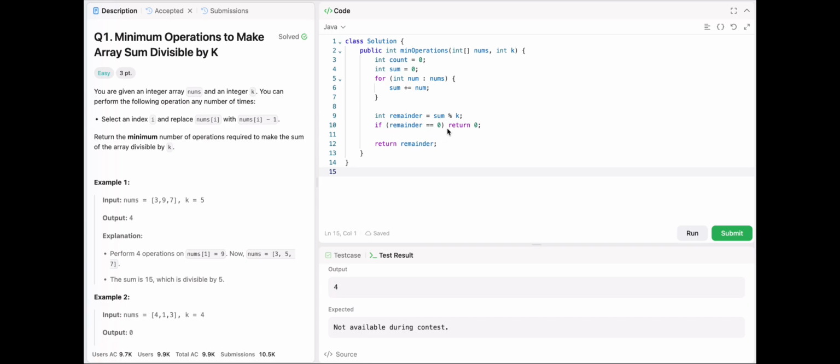If it is 0, we will return 0. Otherwise, we will return the remainder. We do not need to perform anything else, because the remainder is our result. Our question is asking for the number of operations we have to perform, which is the remainder.